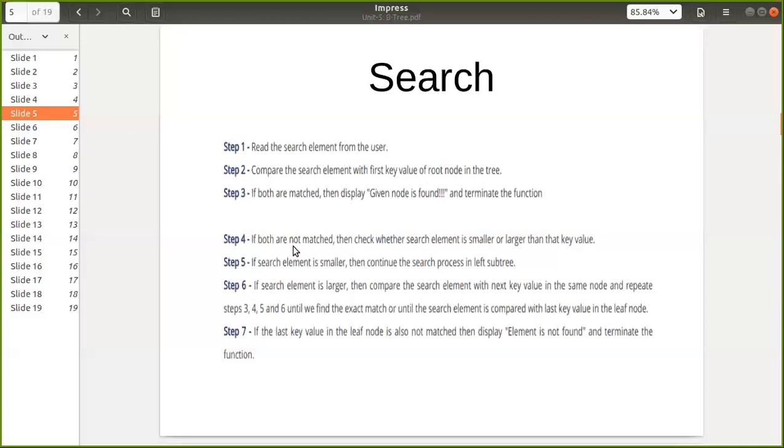If it is not, then we are checking whether it is smaller than or larger than. If it is smaller than, we are following the left link. If it is greater than, we are simply considering the next value. So if it is smaller than, search process in the left subtree. If the search element is larger, then compare the search element with the next key in the same node and repeat the same thing. So this is the search algorithm.